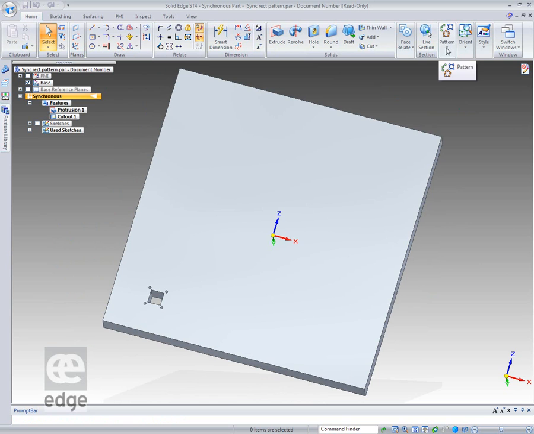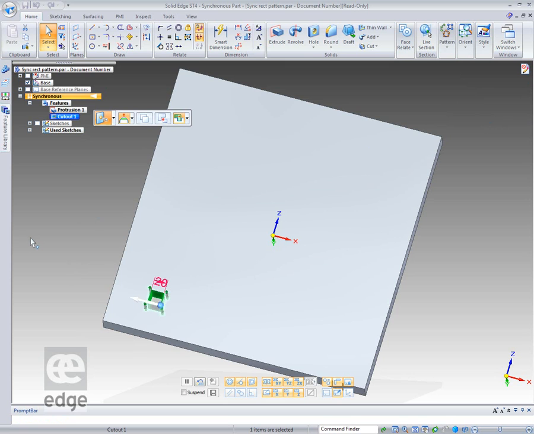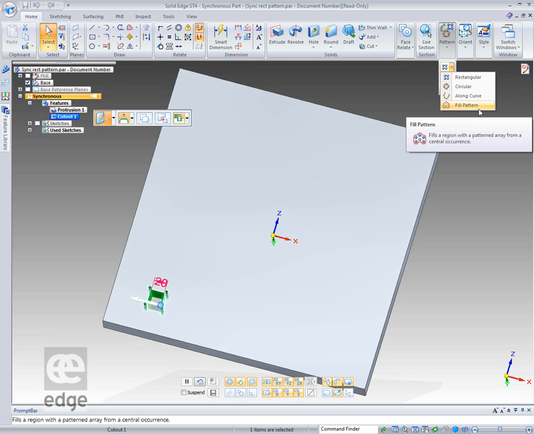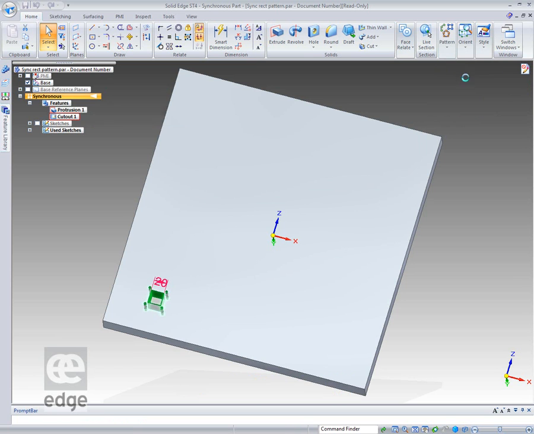It's in a slightly different place in Synchronous, but you'll notice that these are grayed out, right? The commands inside the pattern command are grayed out. I've got rectangular or mirror. We're not talking about mirror in this session. So if I first select my cutout that I want, or the feature that I want to replicate, now you'll see these come live. And I've got rectangular, circular, along a curve, and a new one here called fill pattern. We'll come back to that. Okay, let's go to rectangular.